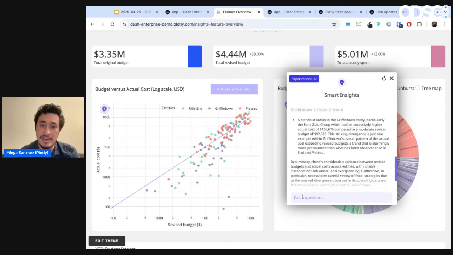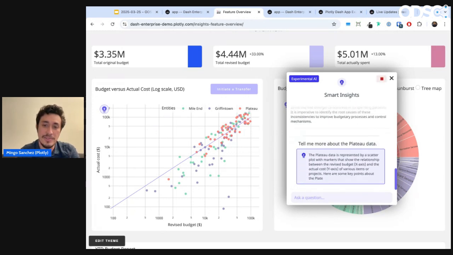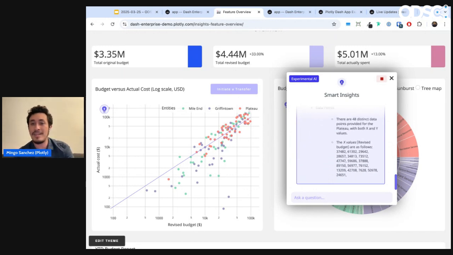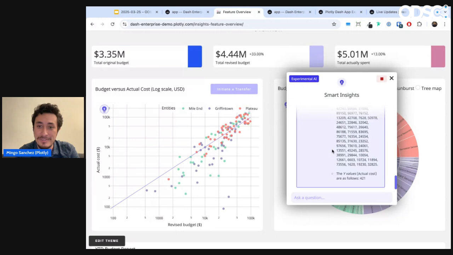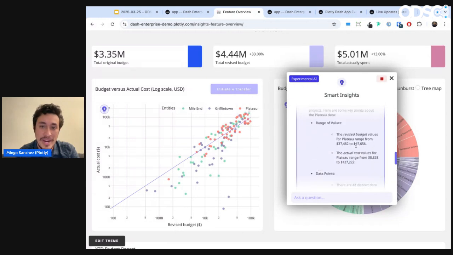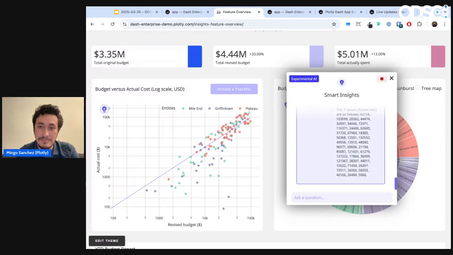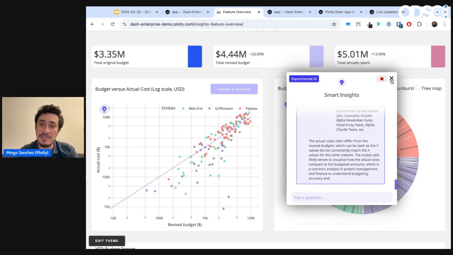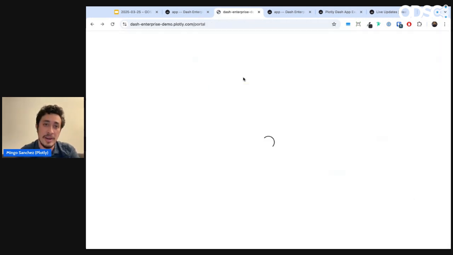And maybe I want to understand a little bit more. I want to interrogate the underlying data. Tell me more about the plateau data, for example. Hit enter. It's going to do what large language models do best. It's going to take that input that I've given it and then turn that into some output. In this case, some very granular output about the different types of values, the range. So that's one potential application of LLMs, is that you can use it to summarize what's going on in your application.